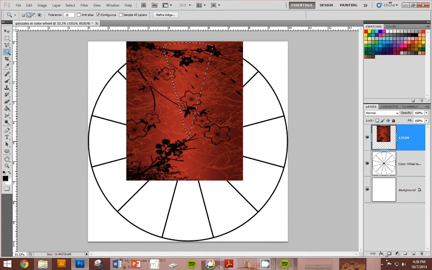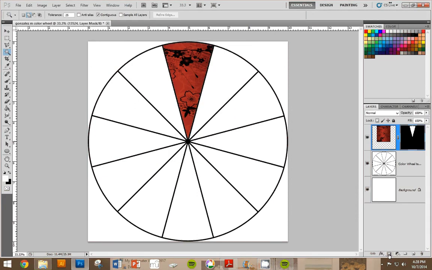I'm going to come down here to this funny looking picture that looks like a file folder with a hole cut in it, a white circle. I'm going to click on that. That adds a layer mask. Now I have successfully cut a wedge shaped hole or layer mask into this.